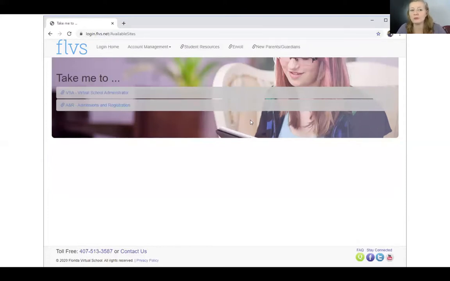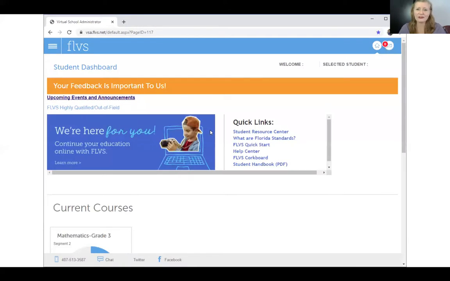This is a slideshow, by the way. So we're going to pretend a lot as we go. My student gets these two options. I don't know why, but you need to go to the VSA, the Virtual School Administrator. You can go to the other one, but honestly, you just need the VSA. So click on that.